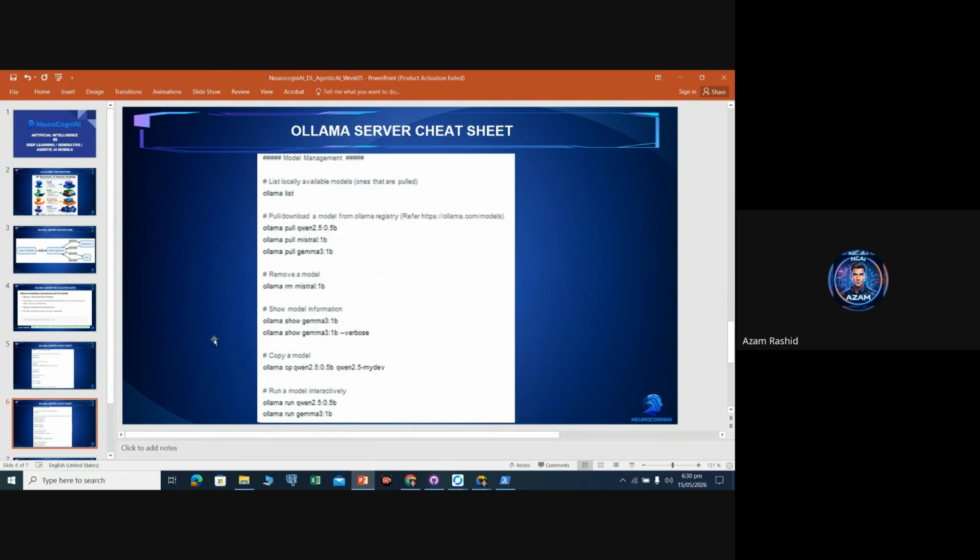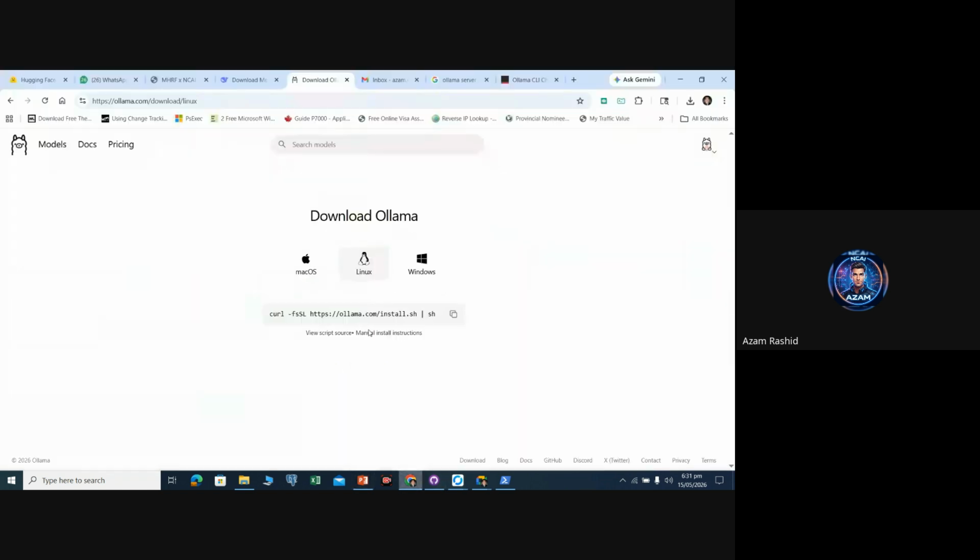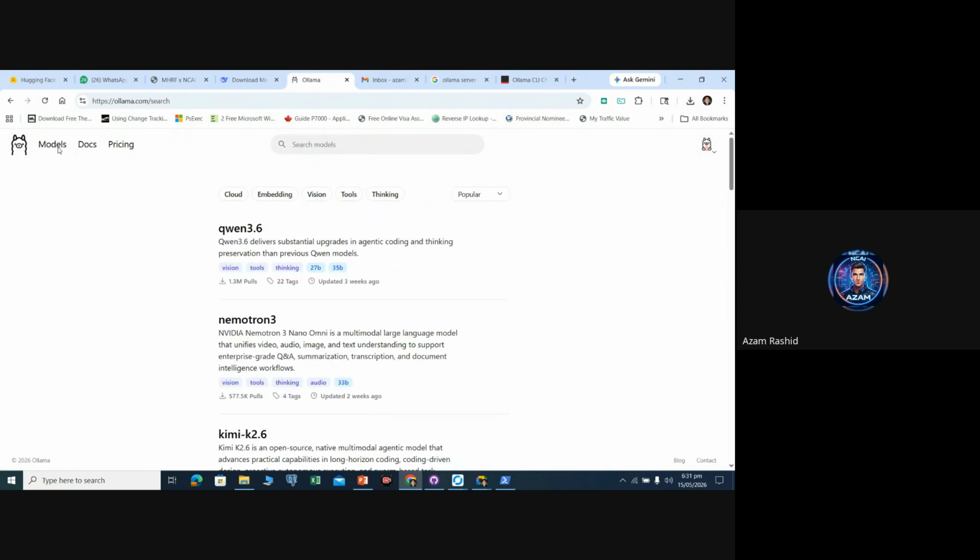And after that, basically, this is the model management command, how you check your models. I also put the command Ollama list, which gives you the list of the models. And when you download some models, you go to the Ollama site and you see that there is a model link with the exact name. You just give your model name.